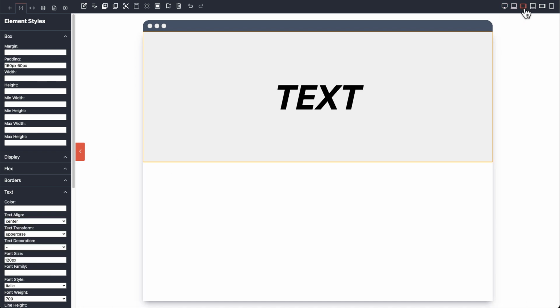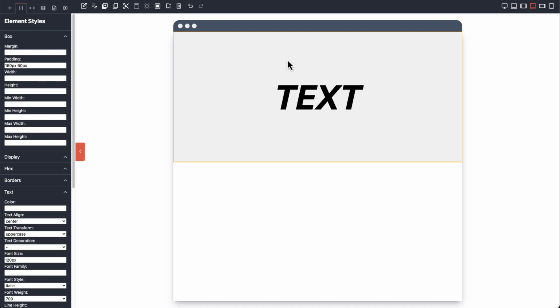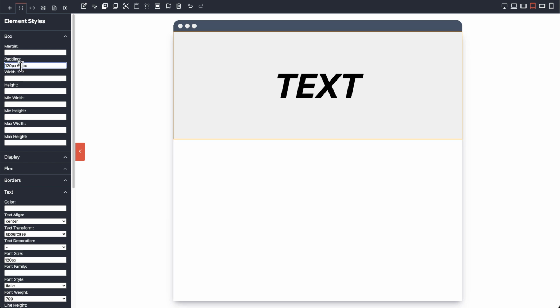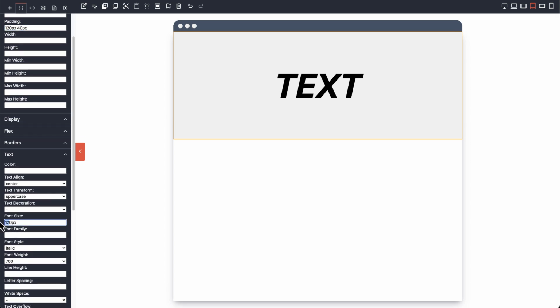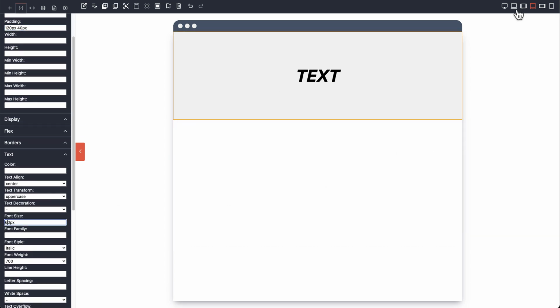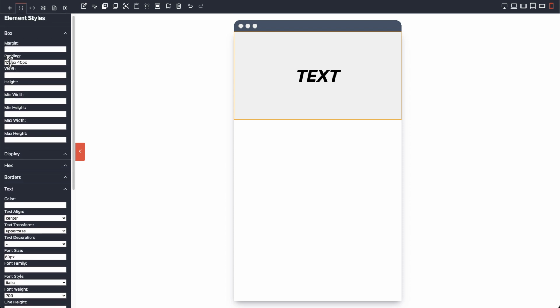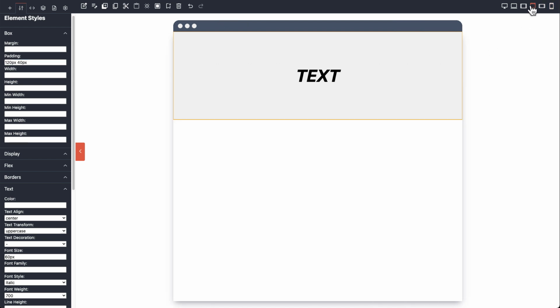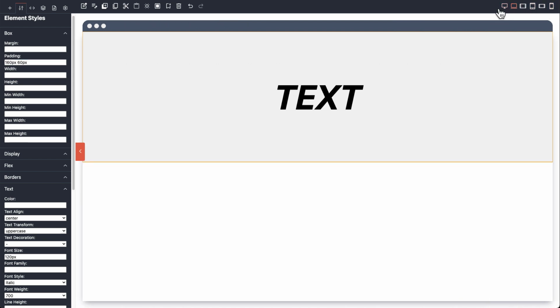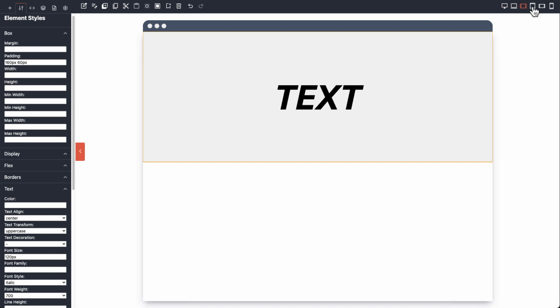Now let's reduce our paddings a little bit for middle resolution. Example like this. Also, let's reduce our text size to 60 pixels. And for example, on the small resolution, we can reduce our padding even further. Let's check. As you can see, our values for different resolutions are different.